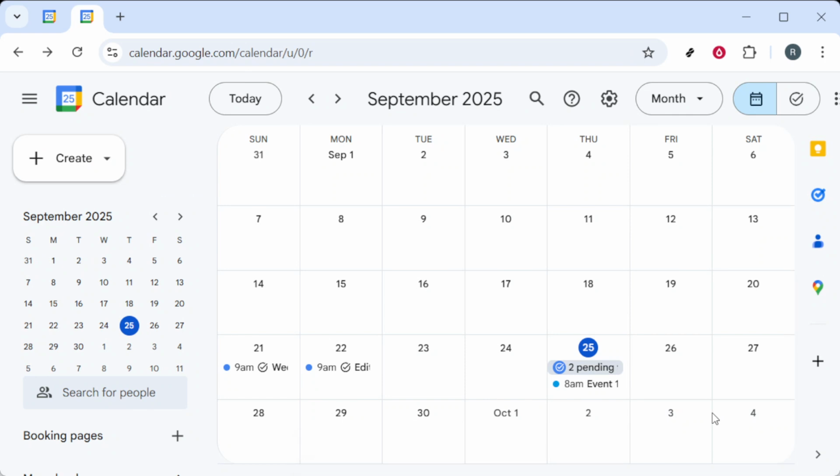And there you have it. Your Google Calendar should now be up to date, free from the clutter of any outdated pending tasks, keeping your schedule neat and organized. I hope you found this tutorial helpful, and remember to keep checking in on your tasks to maintain an organized calendar.